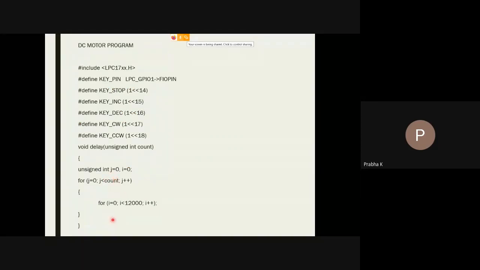Is it clear? If the I value varies from 0 to 11,999, then the J value will vary from 0, once again, up to 9. So your total loop value, the count value, will be 0 to 9. That means total 10.